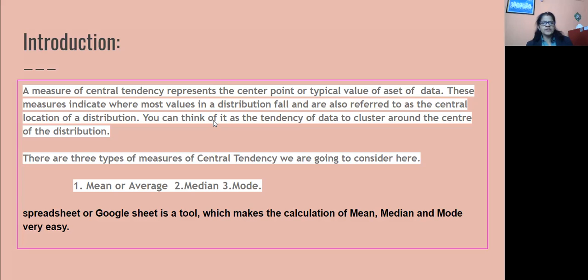So these measures indicate where most of the values, whichever measure of central tendency we are taking, where most values in a distribution fall, and are also referred to as the central location of a distribution. So measures of central tendency are basically the central location of the distribution. Which means we can take it as a tendency of data to cluster around the center of the distribution. Is that clear?